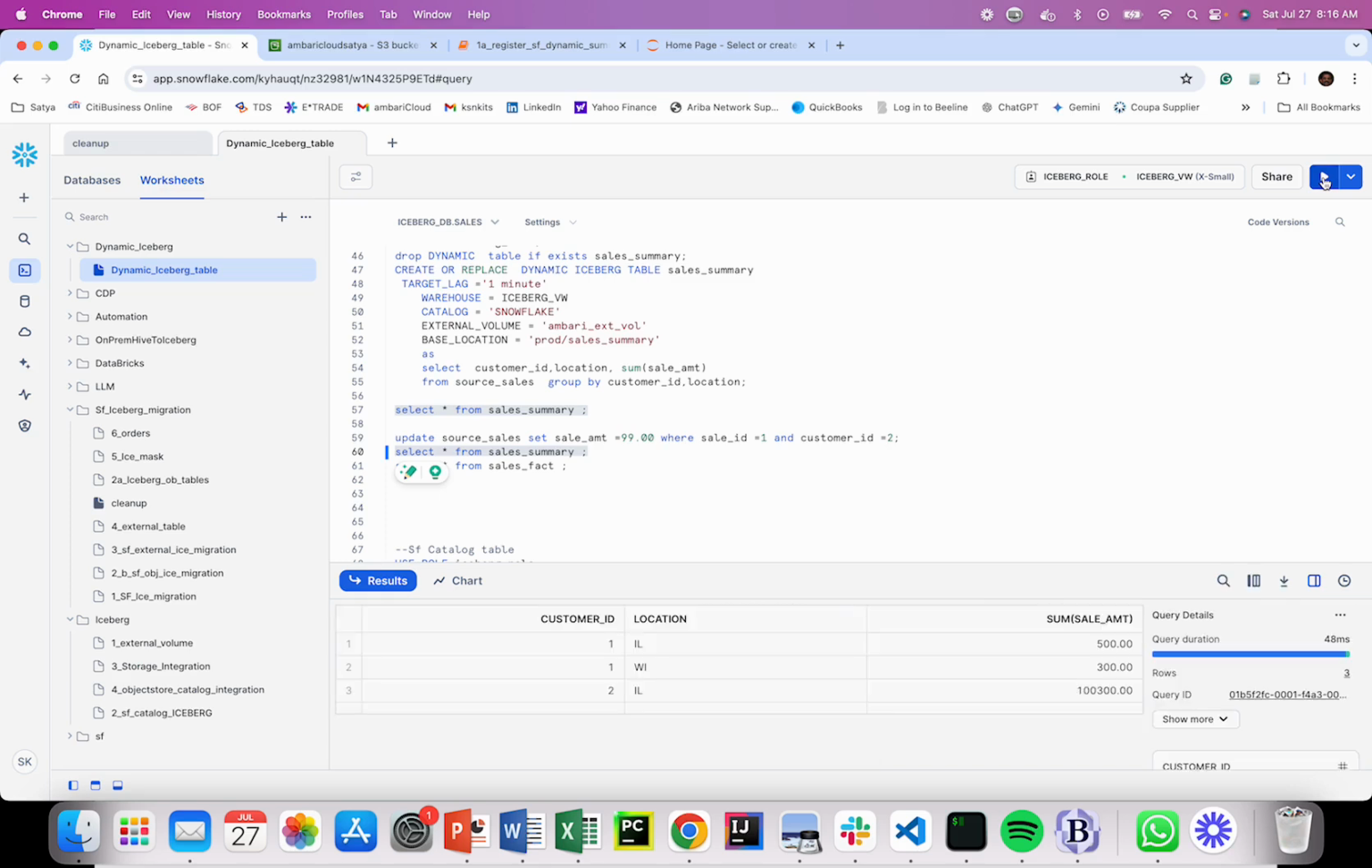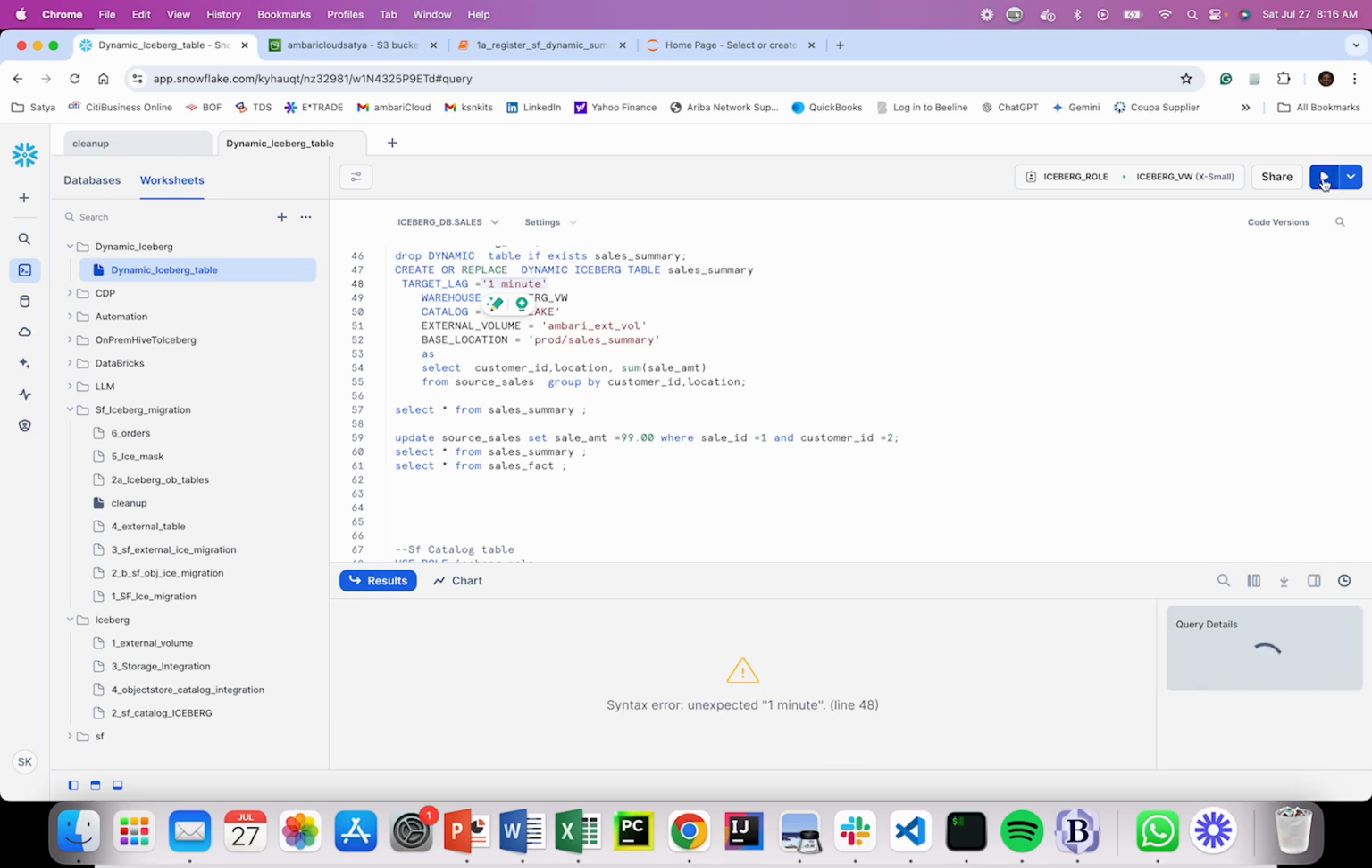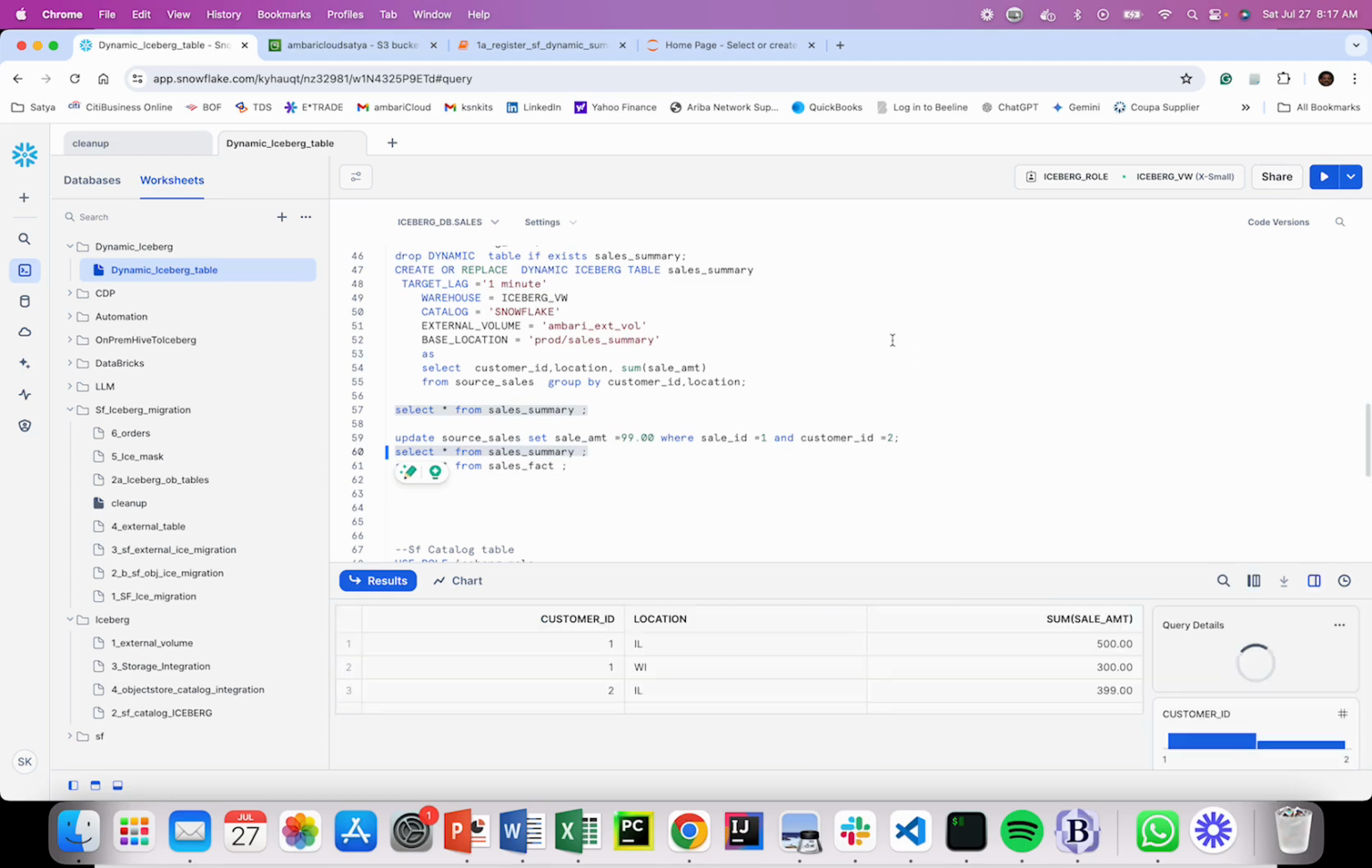After you practice these dynamic tables, make sure that you drop these tables. Otherwise, every 1 minute your cluster is running, and you will end up paying a lot of money. Okay. Summary. Let's go to the summary here. Okay, $399 because there is another location, Illinois, then 2 rows, right? Different customer, right? So $399.